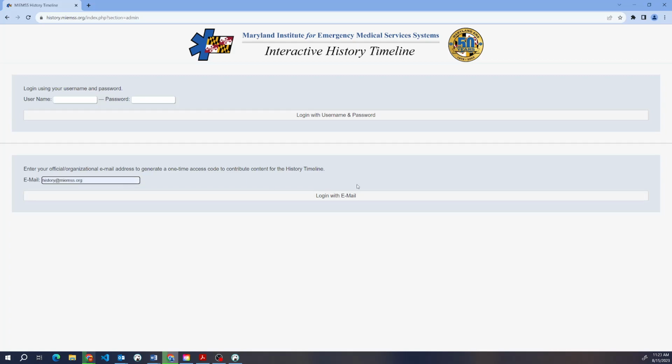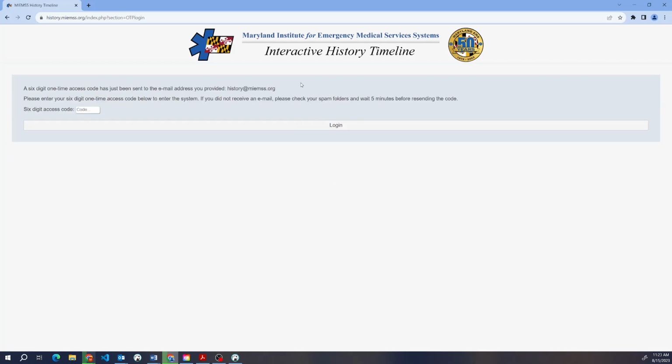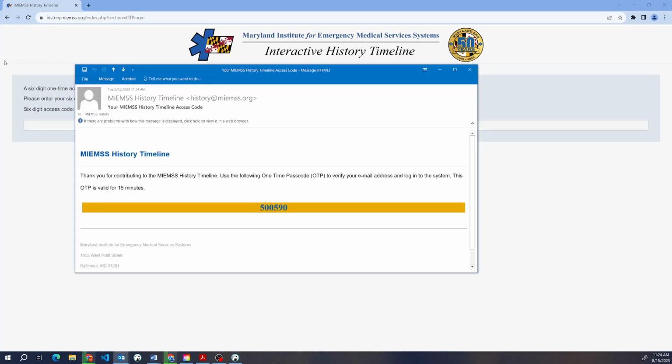Type in your email address and click Login with Email, and the system will send you a one-time 6-digit access code for you to verify your email for access into the system. So if I hop over here to my other screen, I should have an email from the timeline, and yes, I do. Here we go. MIMS History Timeline. This code will be valid for 15 minutes. Once you're logged in, you can take longer than that to contribute content.